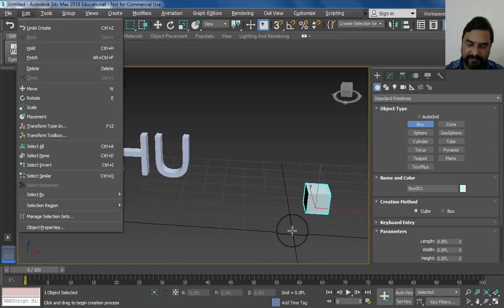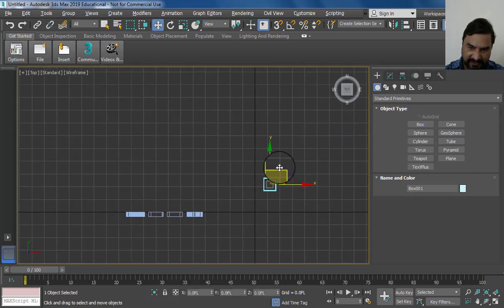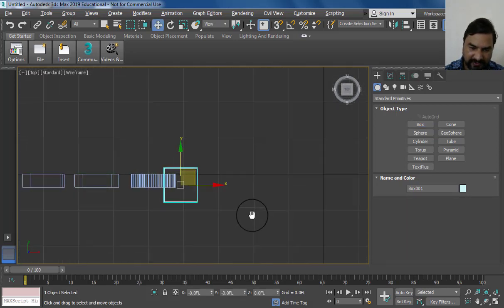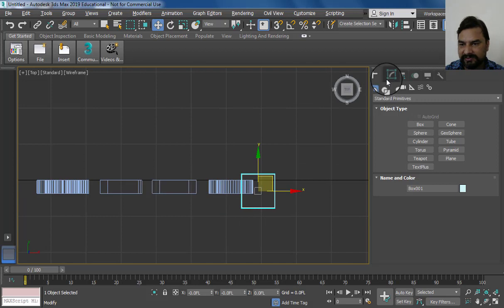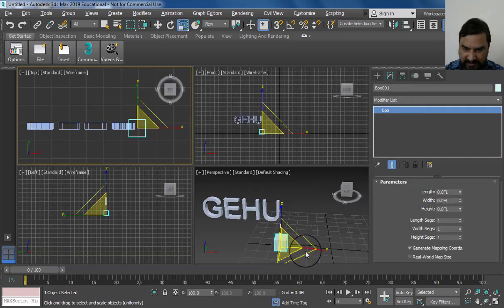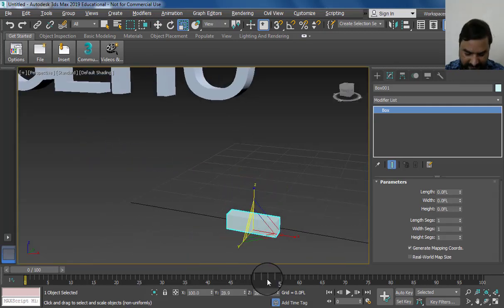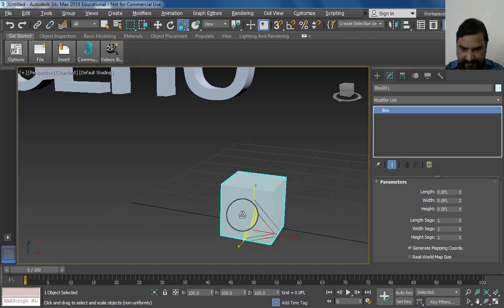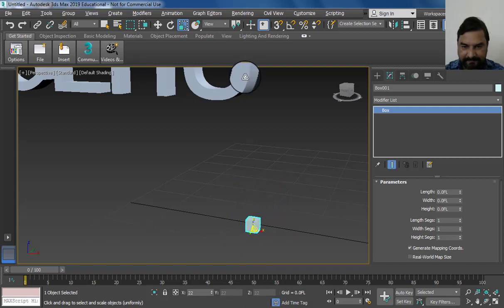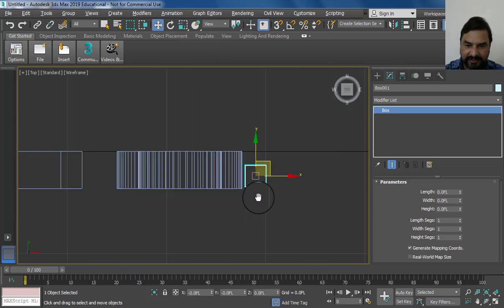Then go to the front or top view. We can manage the cube according to the text. Press R and resize your cube, and we can place our cube according to the text. This is important.